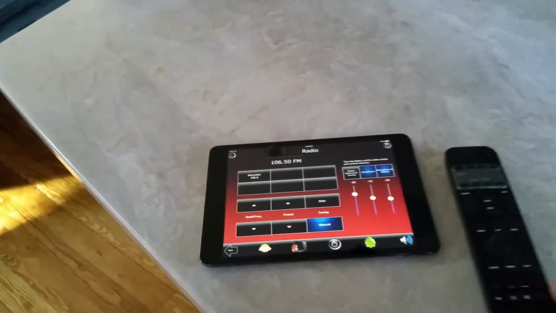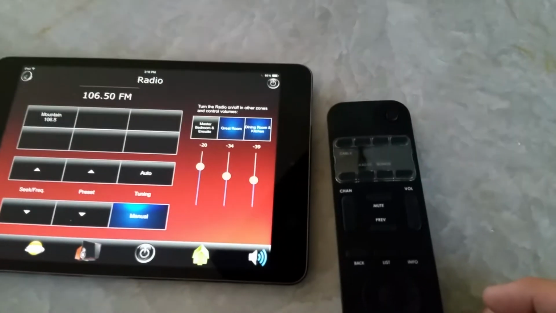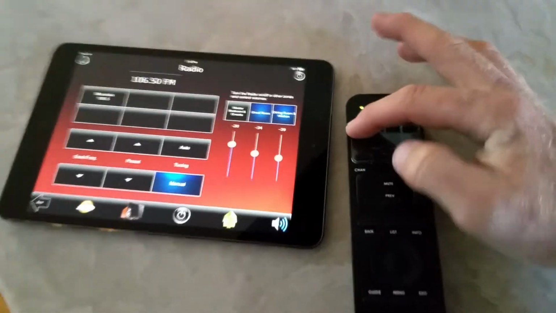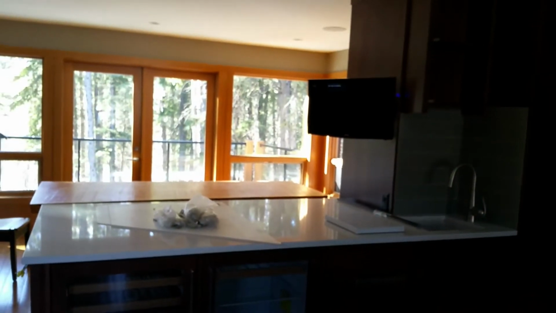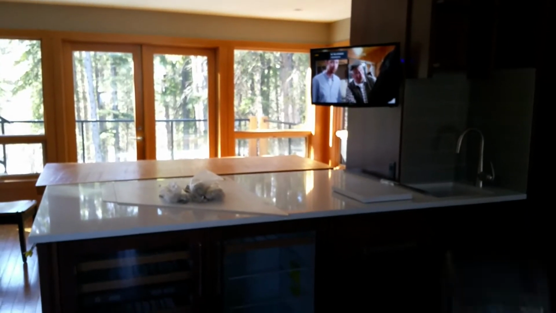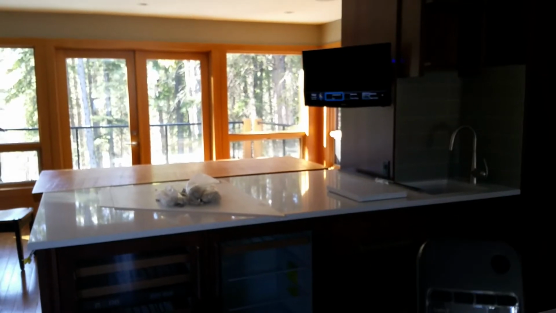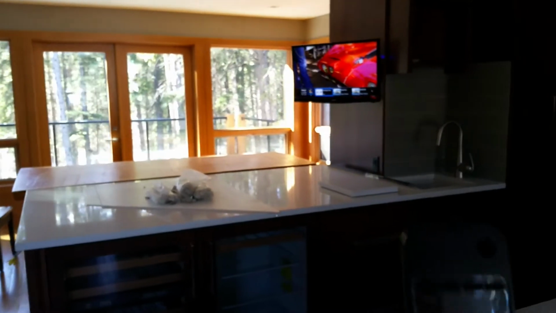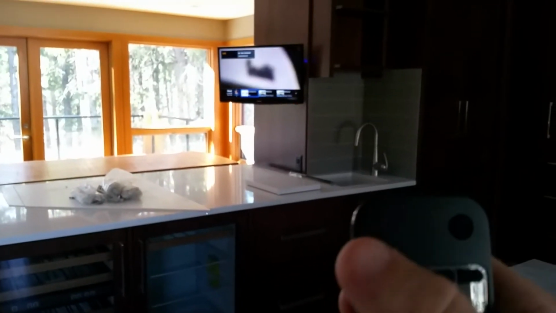Now if they decide that they want to watch TV, they simply push the cable button. That'll turn off the great room audio, and change the audio over in the kitchen and dining room to the TV, and then they're controlling the TV with the remote. Simple remote. The power button on here turns both these zones off and the TV off.